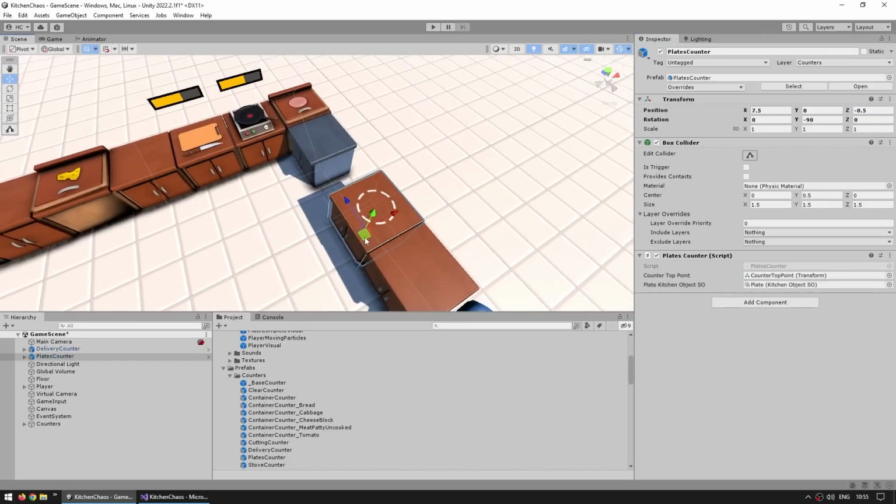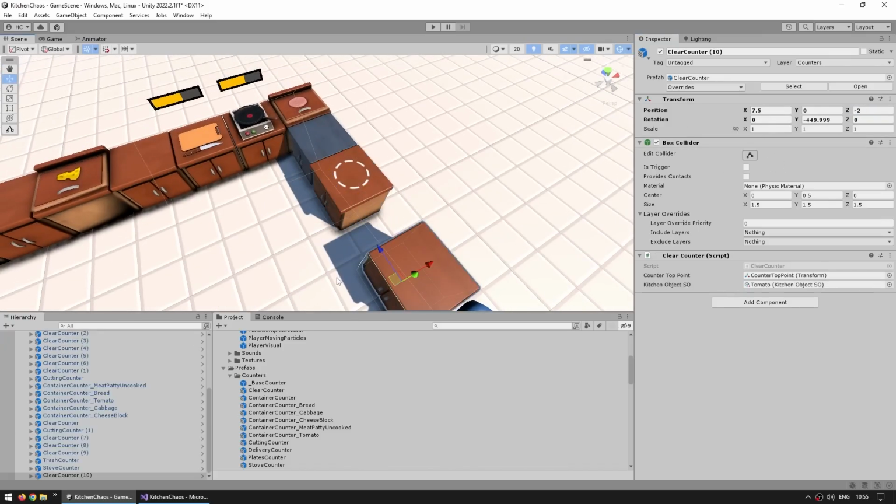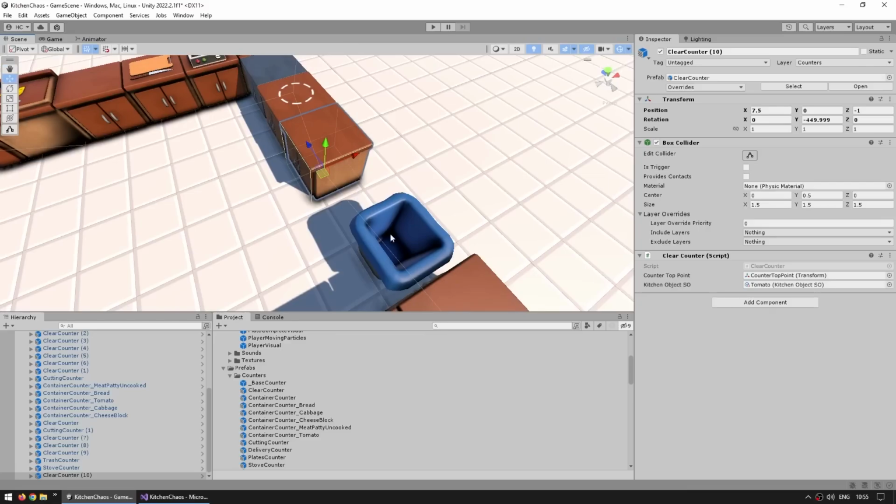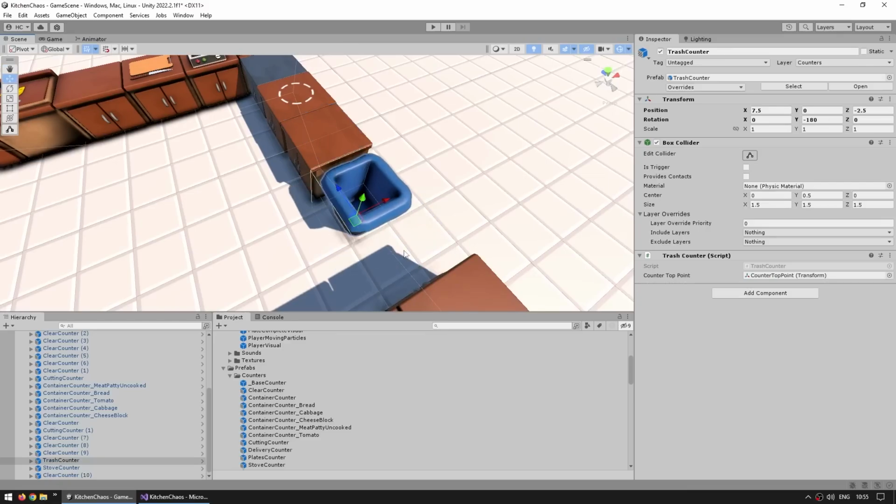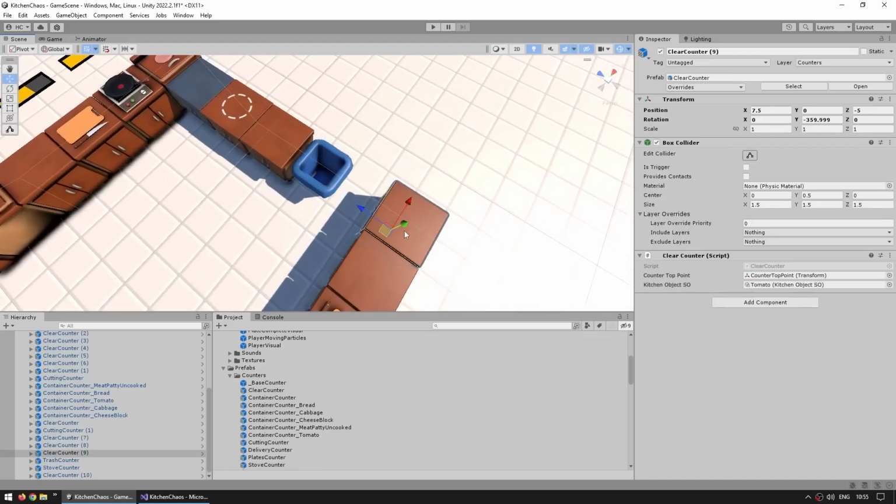Then next to it, let's put the plates counter, so over there, okay. Then next to it, let's put a clear counter. After that, let's put the trash counter. And then let's also put another empty one there, so let's duplicate this one. Move it up to about this, and put it like that.